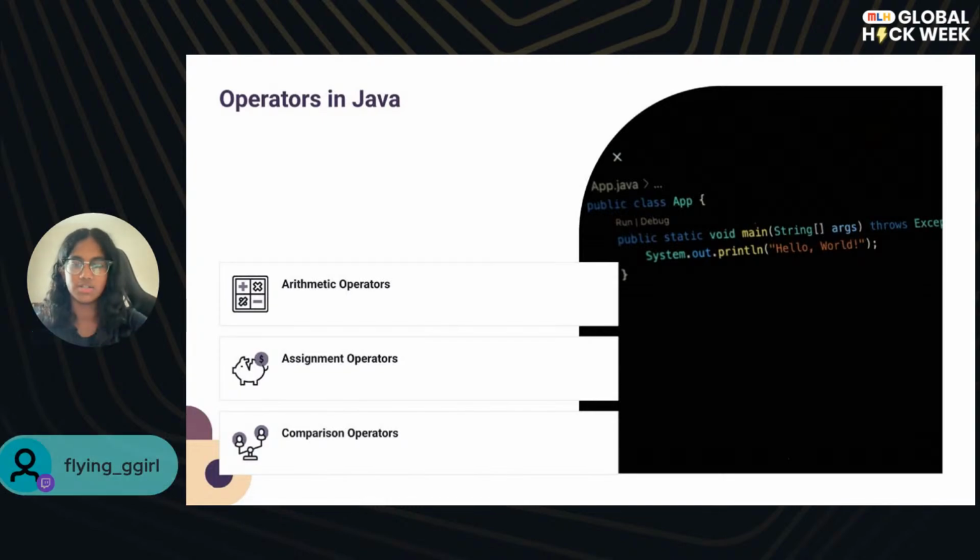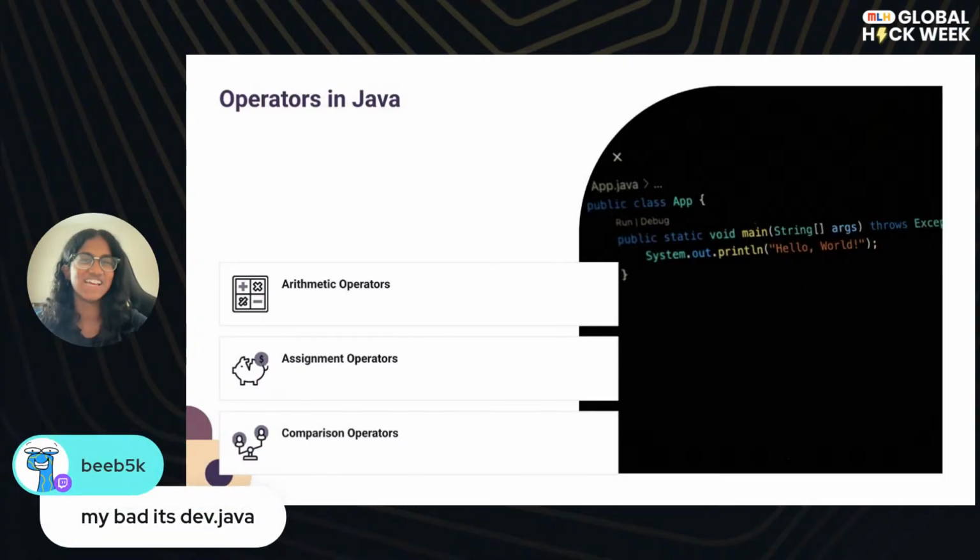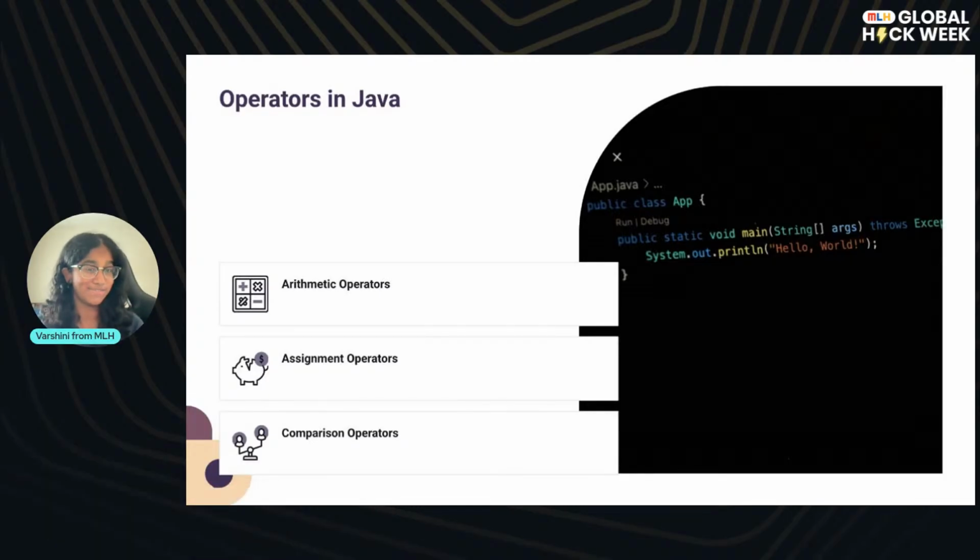Oh, it's dev.java. Okay. Yeah, I have a section at the end for further resources, so you read my mind, and we will be going to dev.java for the end as well, so we'll add that in.